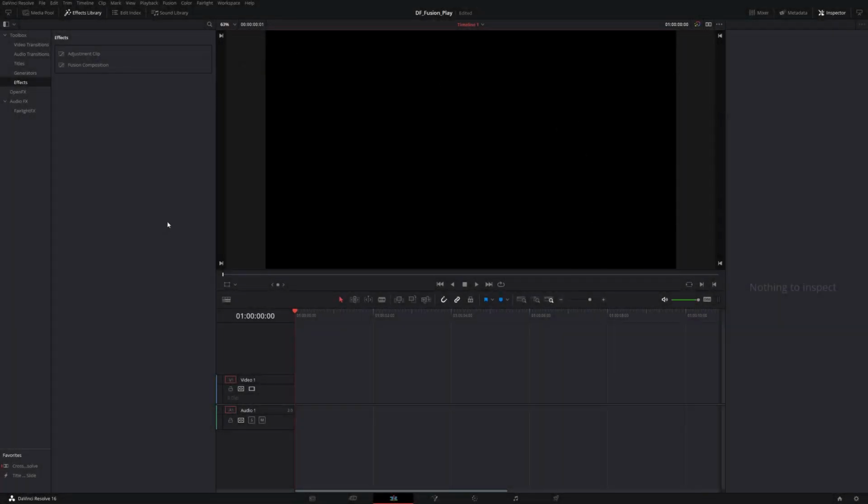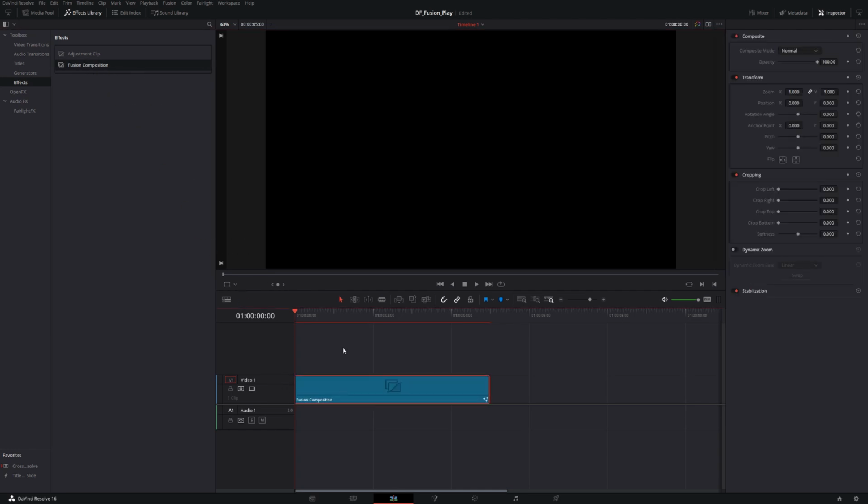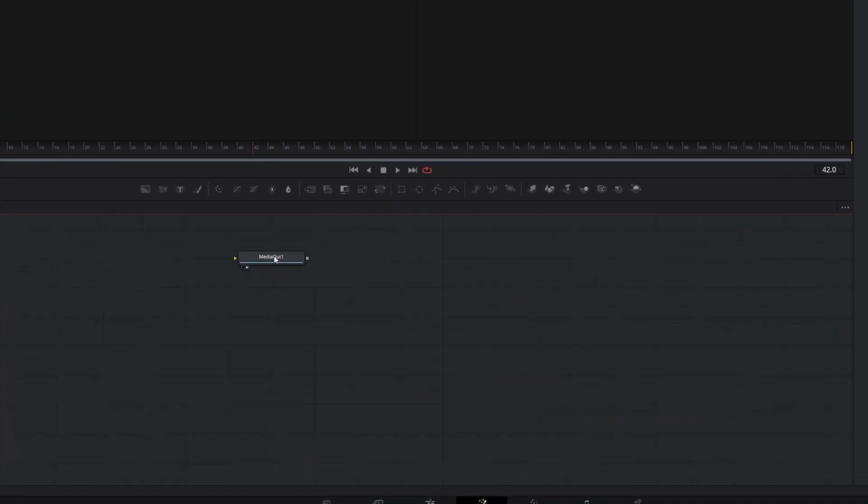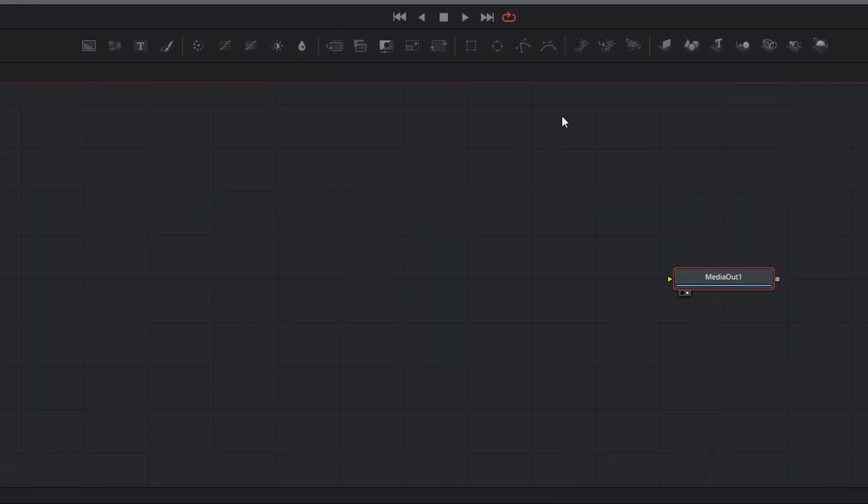What we're going to do is start off with a new Fusion composition. I'm going to grab this Fusion composition, drag it down here, and we're going to head right into Fusion. There we go. We only have our media out, and we want to set up our very basic particle system. We're going to start with our pEmitter node over here. Then we're going to bring down a pRender over here. We're also going to bring in a 3D renderer over here because we want this all to be in 3D. And then we're going to hook all these up.